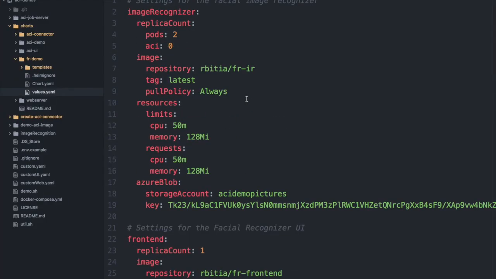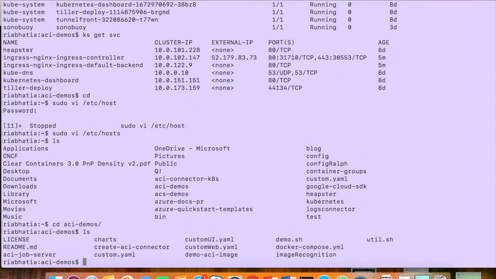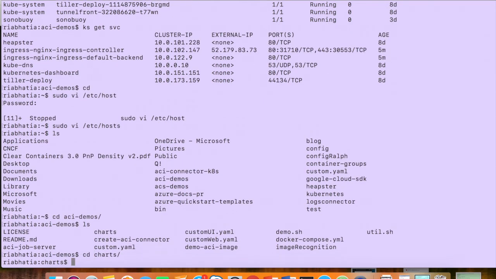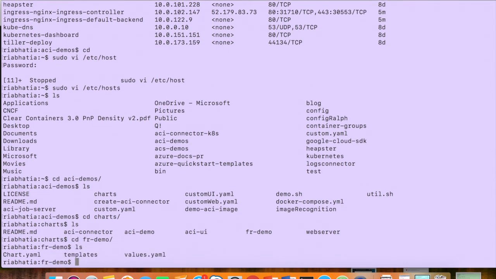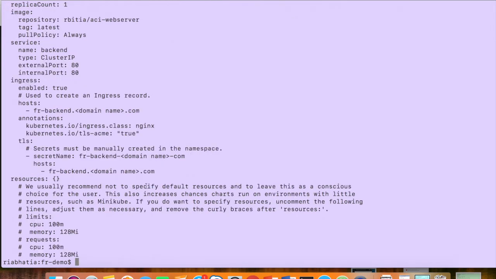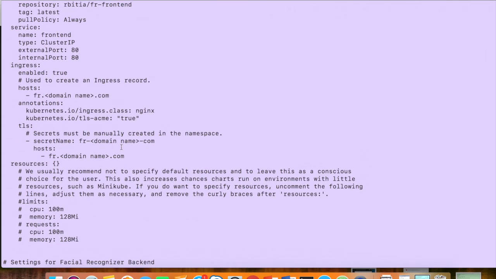And then one more thing. Let me show you in the terminal what you have to do. Let's go back into my ACI demos folder and go into charts, then FR demo, and then see values, using whatever text editor you want. What we're going to do is update everything that says domain name, just replace it with the domain name that you registered. My domain name is container demos.